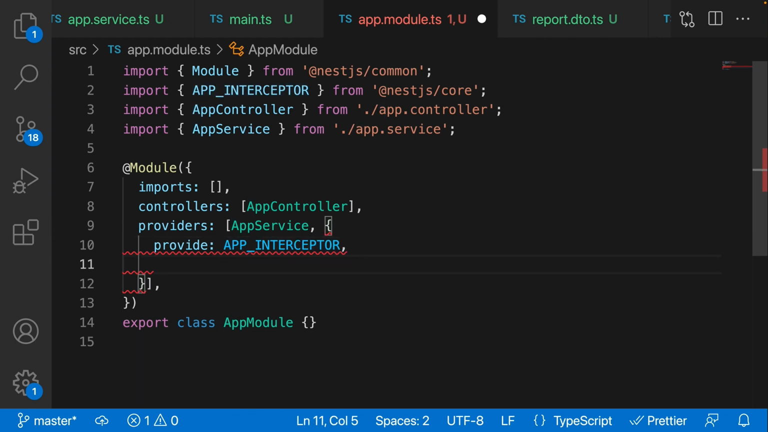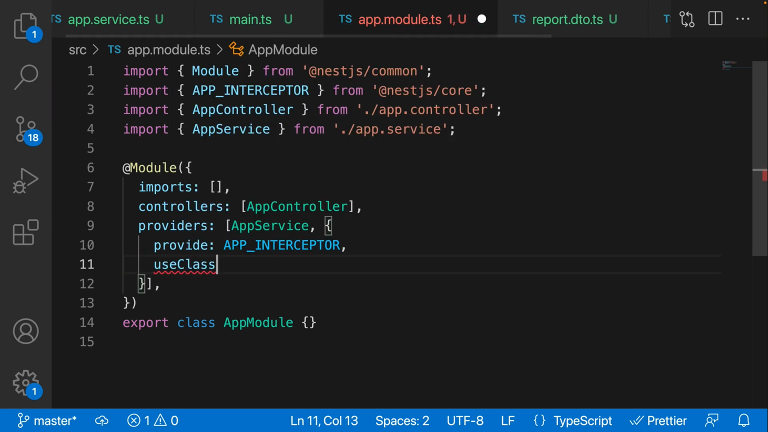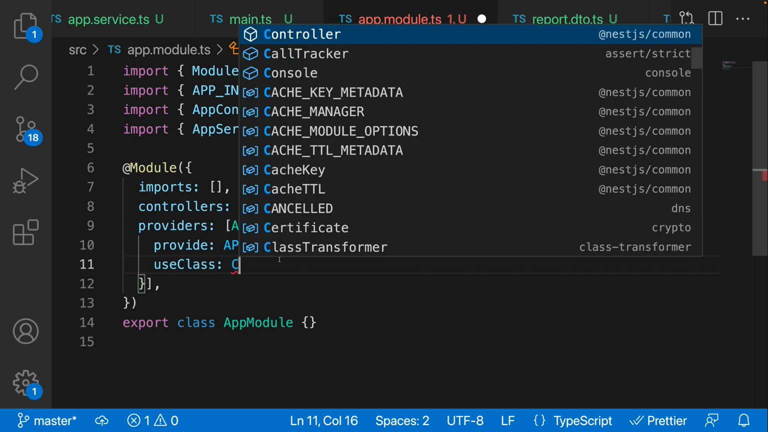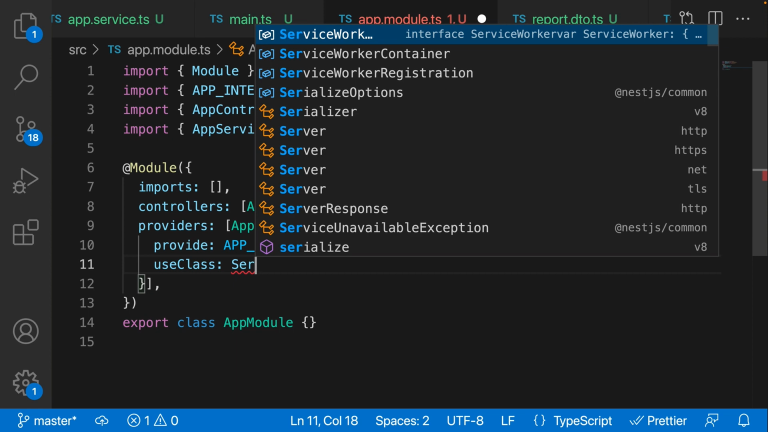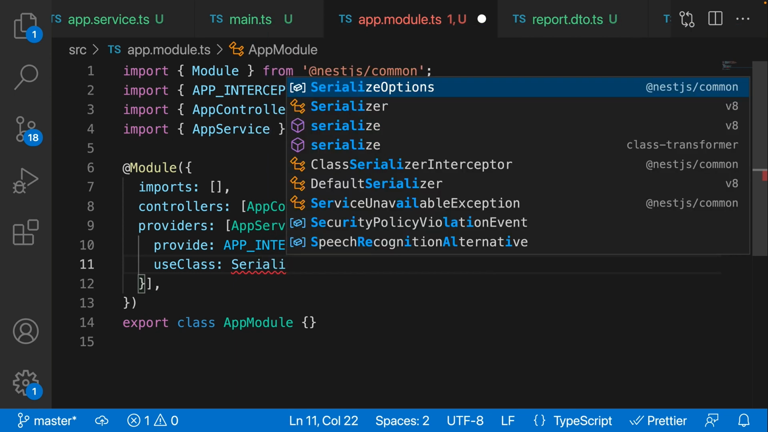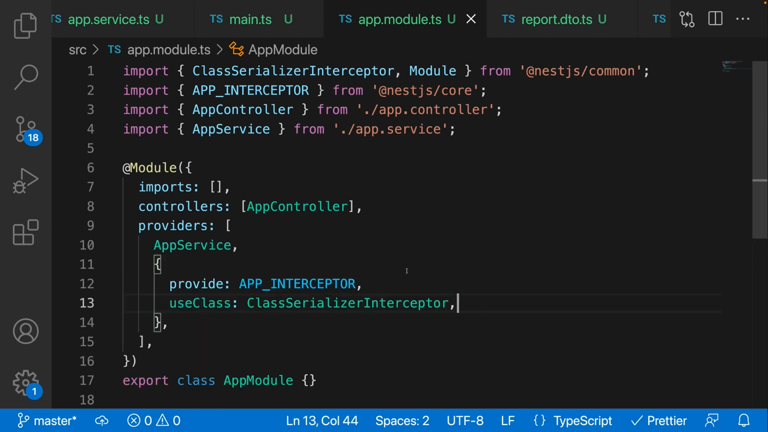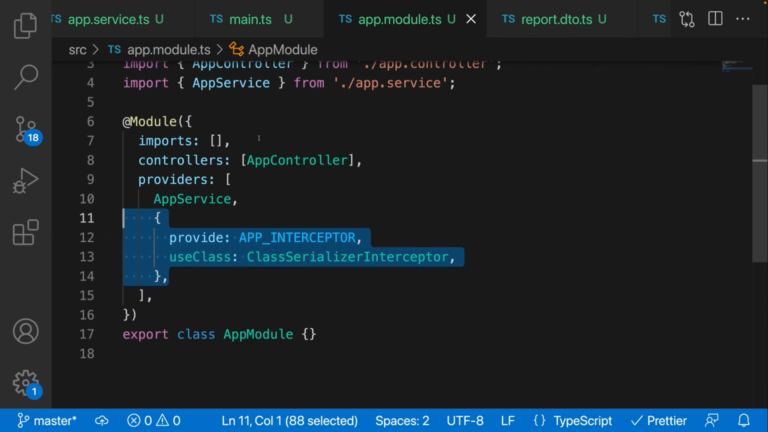Now over here, we're also going to supply it with a useClass property. This is going to be another thing that we're going to import, and this is going to be the ClassSerializerInterceptor. And we can import that from @nestjs/common. So let's go ahead and save this. And again, this is going to make no sense, but don't worry, we're going to explain exactly what's going on here a little bit later.